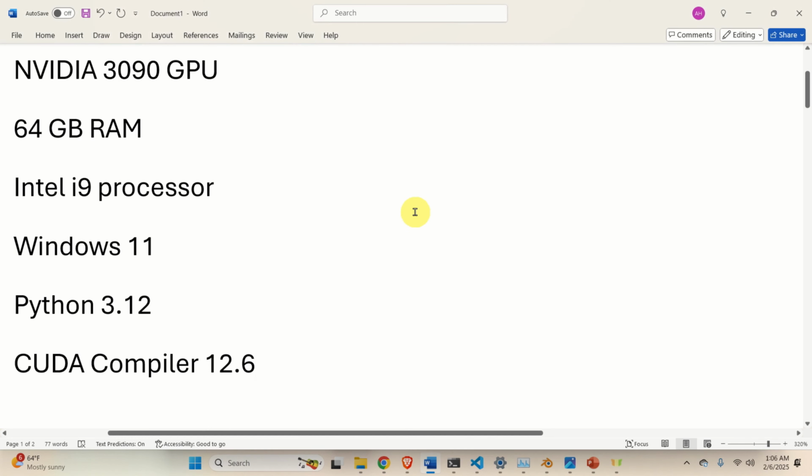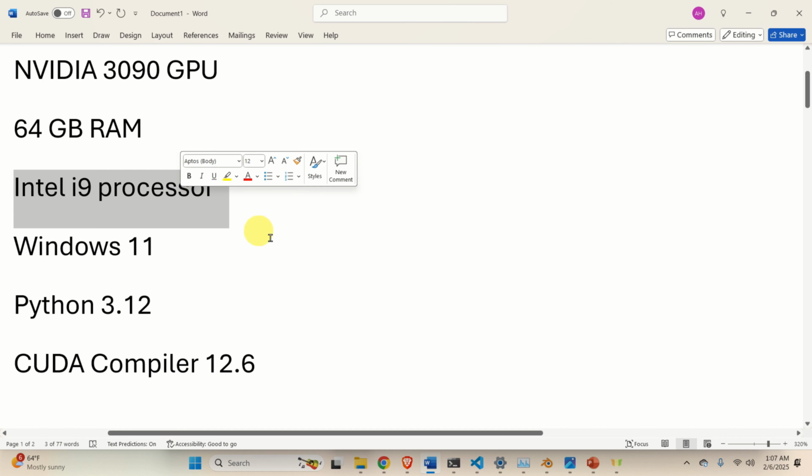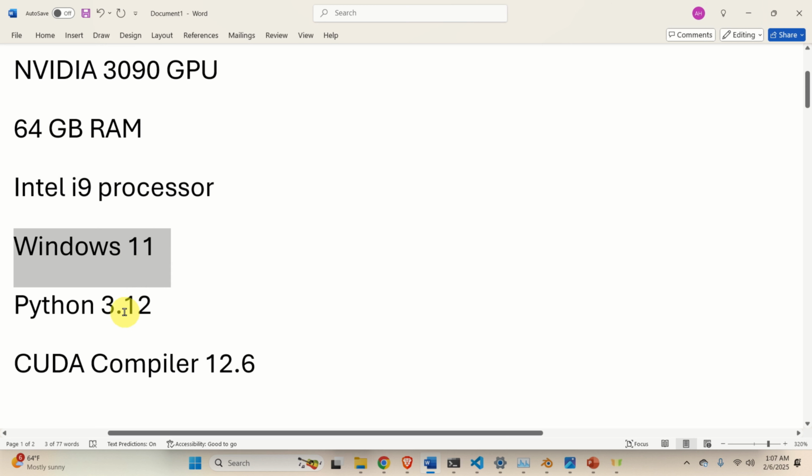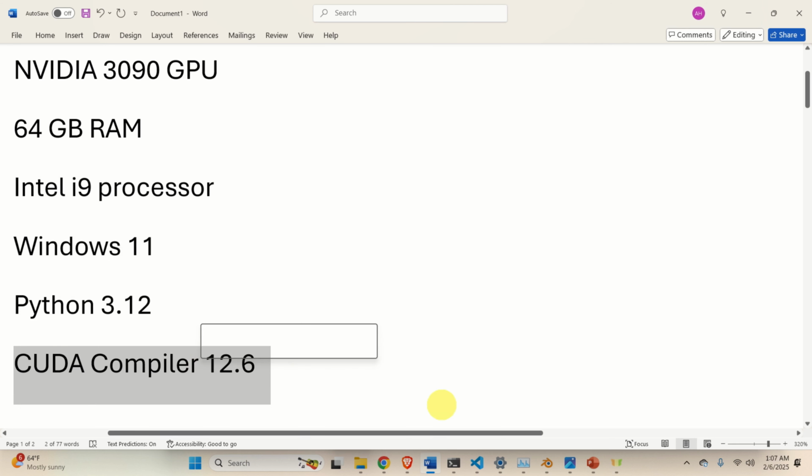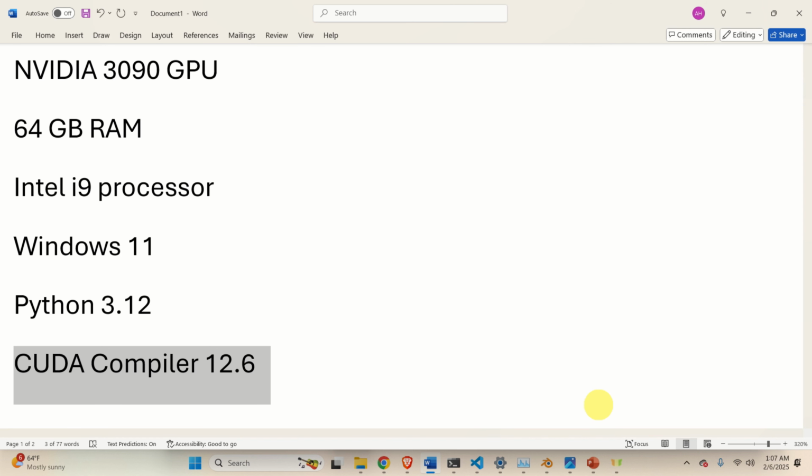First of all, let's explain our computer specifications and what the prerequisites are that are necessary to successfully run this model. We are running this model on an NVIDIA 3090 GPU. The computer has 64 GB RAM and we have an Intel i9 processor. We are running the model on Windows 11 with Python 3.12, and to compile the model we use the CUDA compiler 12.6. It takes maybe 1 or 2 minutes to generate a 3D model from the image on this computer. And let's start with the software prerequisites.